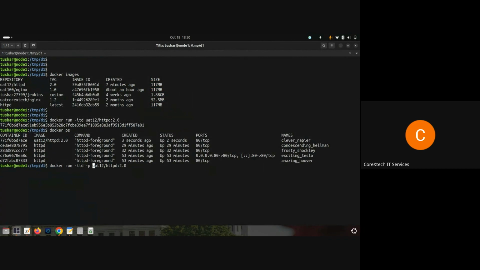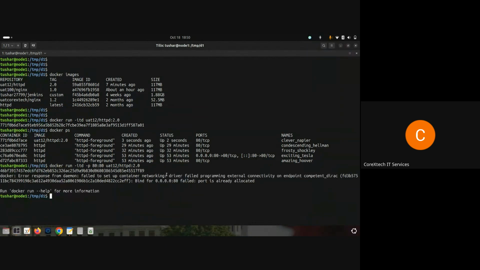So for mapping that, we will use 80 and 80. I think here you can see there is already one container exposed onto port number 80. So if we map this port number 80 again, it will show you that the port is busy. Let's check that. Okay, so the bind failed, port is already allocated.